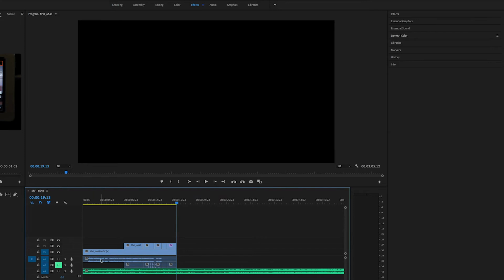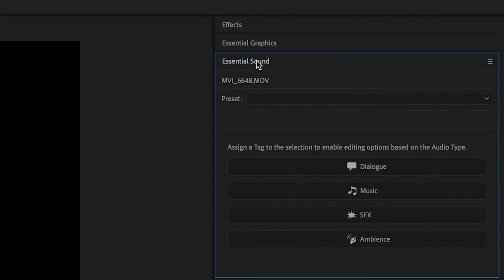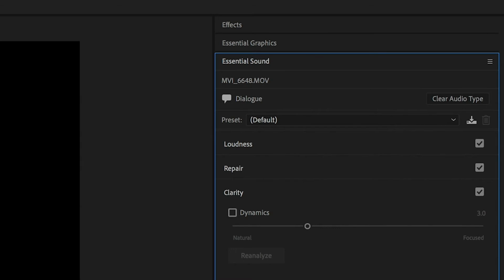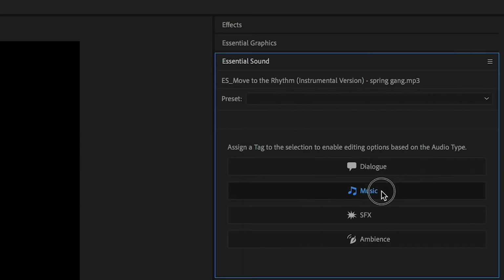I'll select the interview first, and then over in the effects panel, there's a section called Essential Sound. It'll prompt you to first tag the audio using one of 4 categories. Each of these categories will have its own set of features relevant to that type of audio. I'll tag my interview as dialogue and make my song as music.